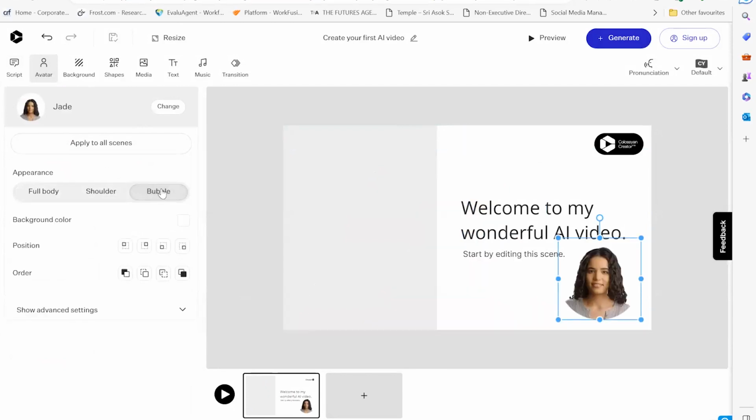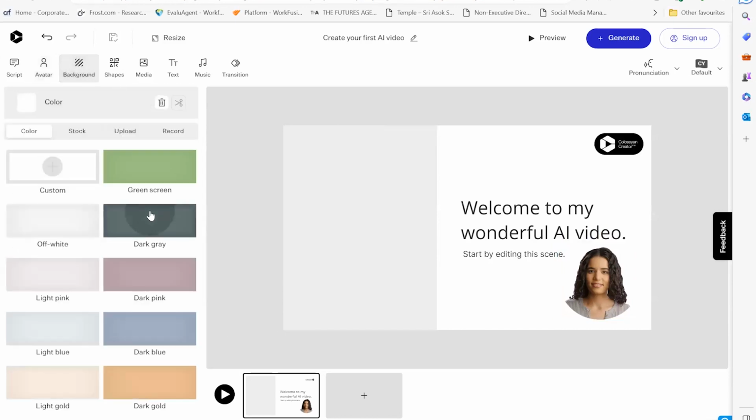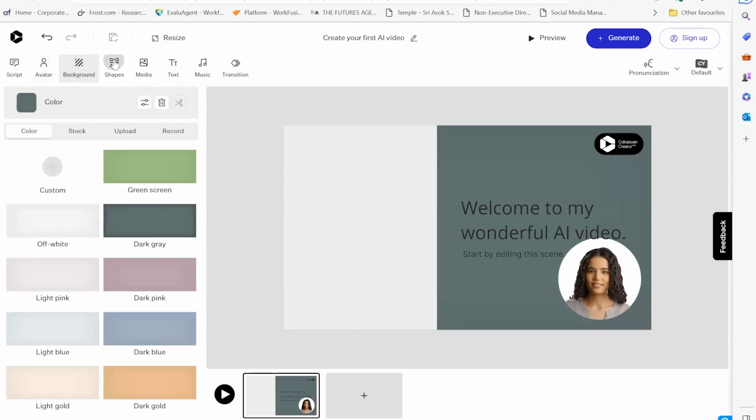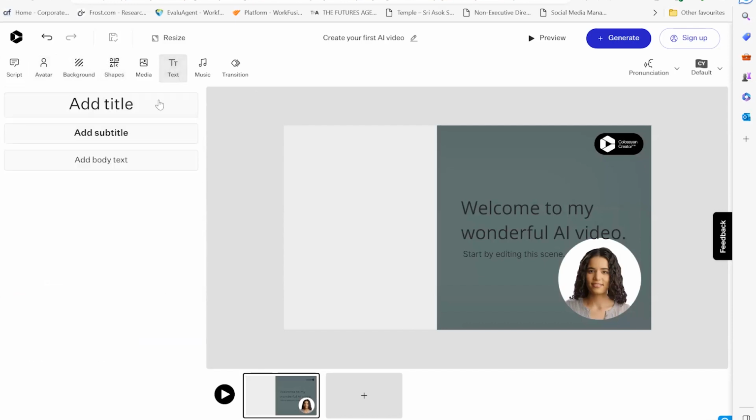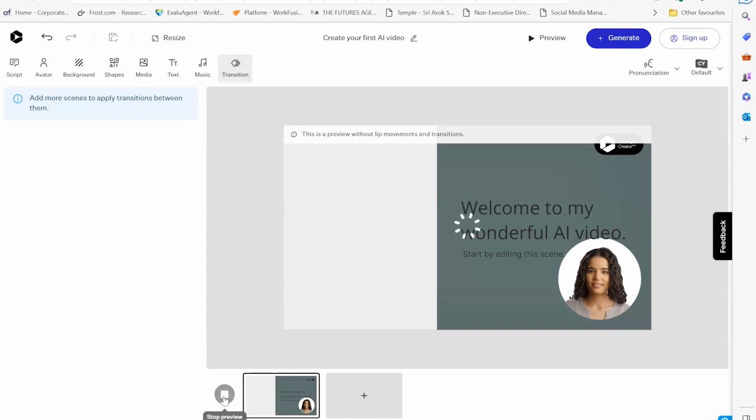See, some good features here. Position, where do you want to position? Top, bottom, order. Okay, you could order differently. Background, dark gray. Shapes, if you want. What's the shape? It's fine. Text, title, subtitle, etc. Music, you can add music, transition. Oh, that's very, very good. So let's just do this.